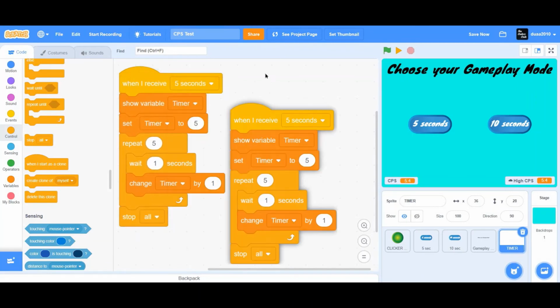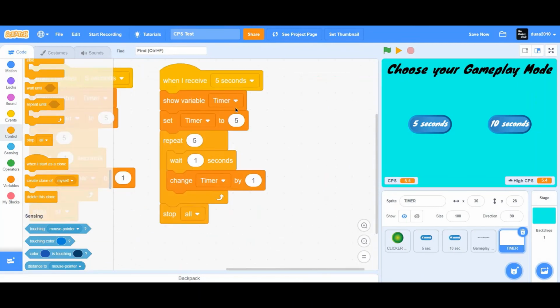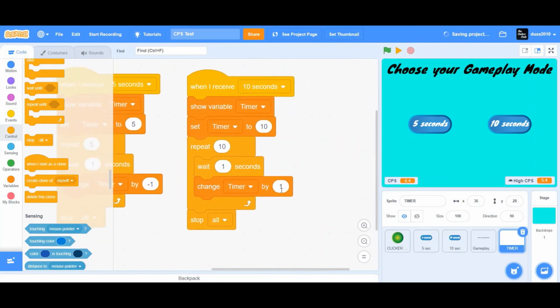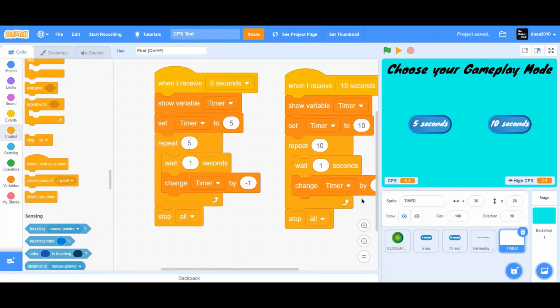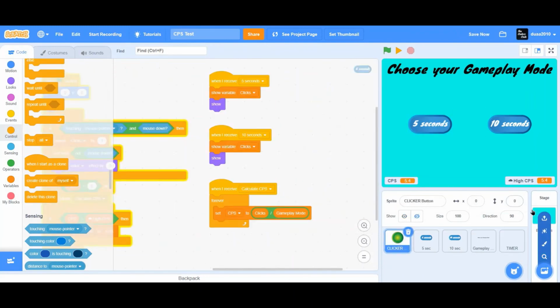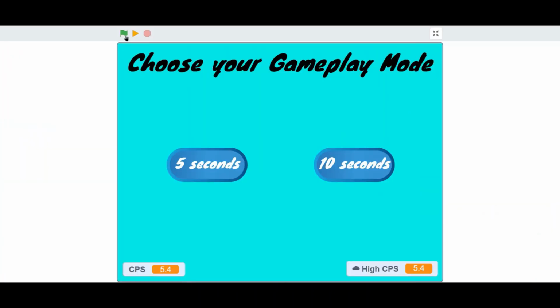Now duplicate this, change 5 seconds to 10 seconds, and basically change all the 5s to 10s. So set timer to 10 and repeat 10 times. And also don't change timer by 1, change timer by -1. Because we do not want to increase it, we want to decrease it to 0. And now we are done. Let's check out the finished project.